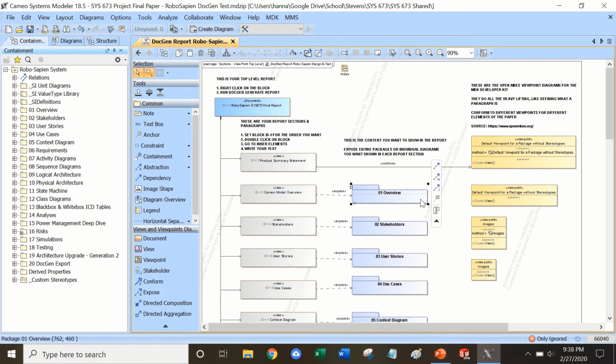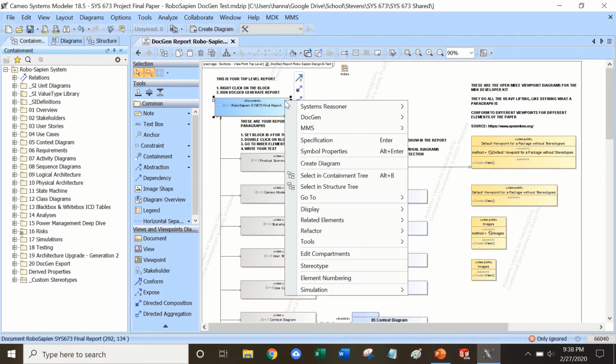These purple blocks are all of the packages or specific diagrams you want to show in your report. Lastly, in yellow are all of our viewpoints, which define things like what a paragraph is.